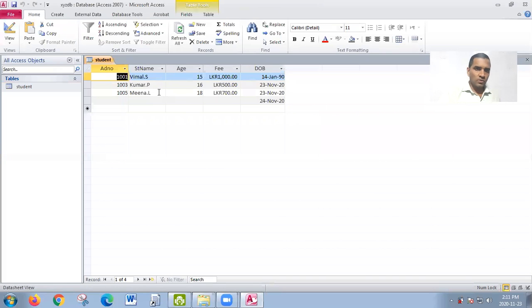Listen, before we add some new fields, I can add any field anytime. Before adding new fields, let me make some changes in the format of fees. Look at the fees. The current format is LKR 1000, LKR 500. So you have a symbol there, LKR, Sri Lankan rupee, and then the value, right? That format can be changed.